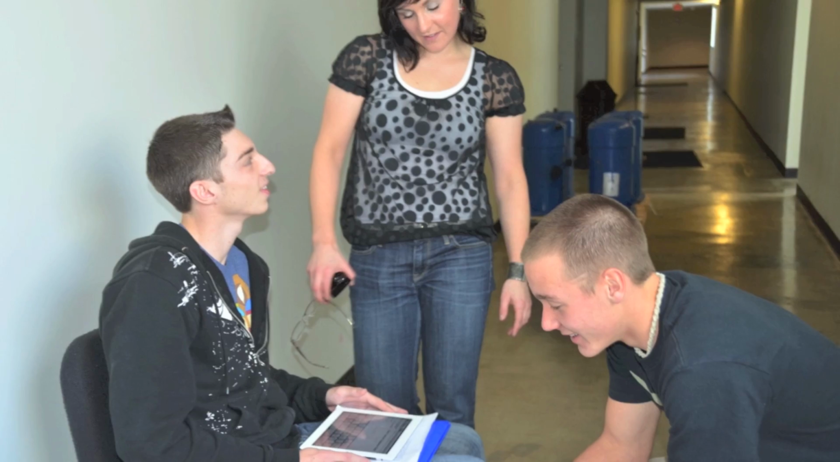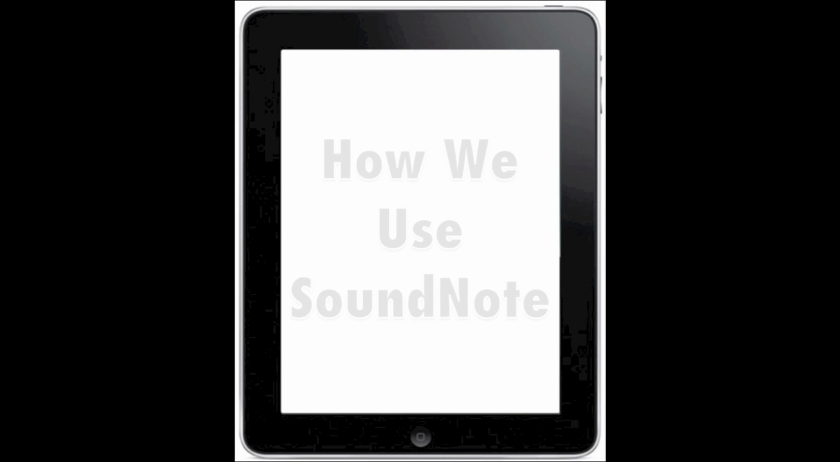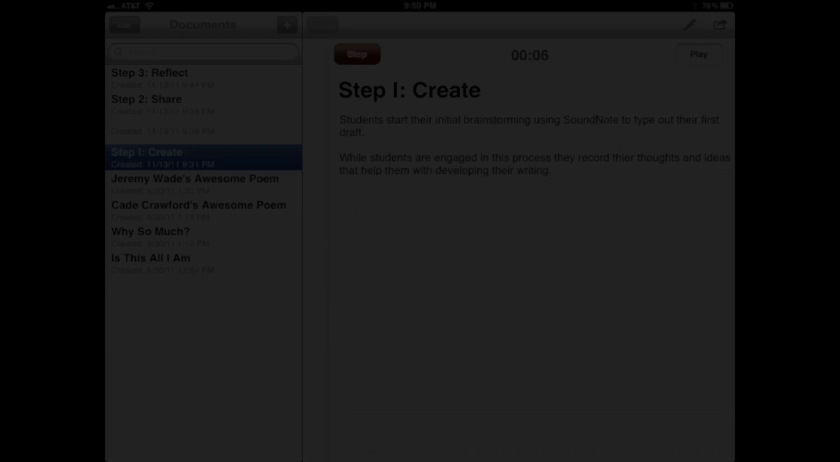Specifically, apps such as SoundNote and Evernote for the iPad and other iOS devices help students delve more deeply into their writing. This is how we use SoundNote.